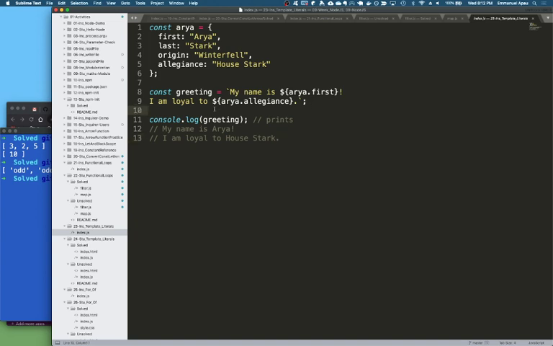You no longer have to do the very long form of console.log string my name is, space plus aria dot first plus yada yada yada. You can just use backticks, create the string that you want, access the objects directly, speeds things up really quickly. So not too much more to say about template literals. It's just more so that you know that you have an additional tool in your toolbox to use when you're programming. Questions?